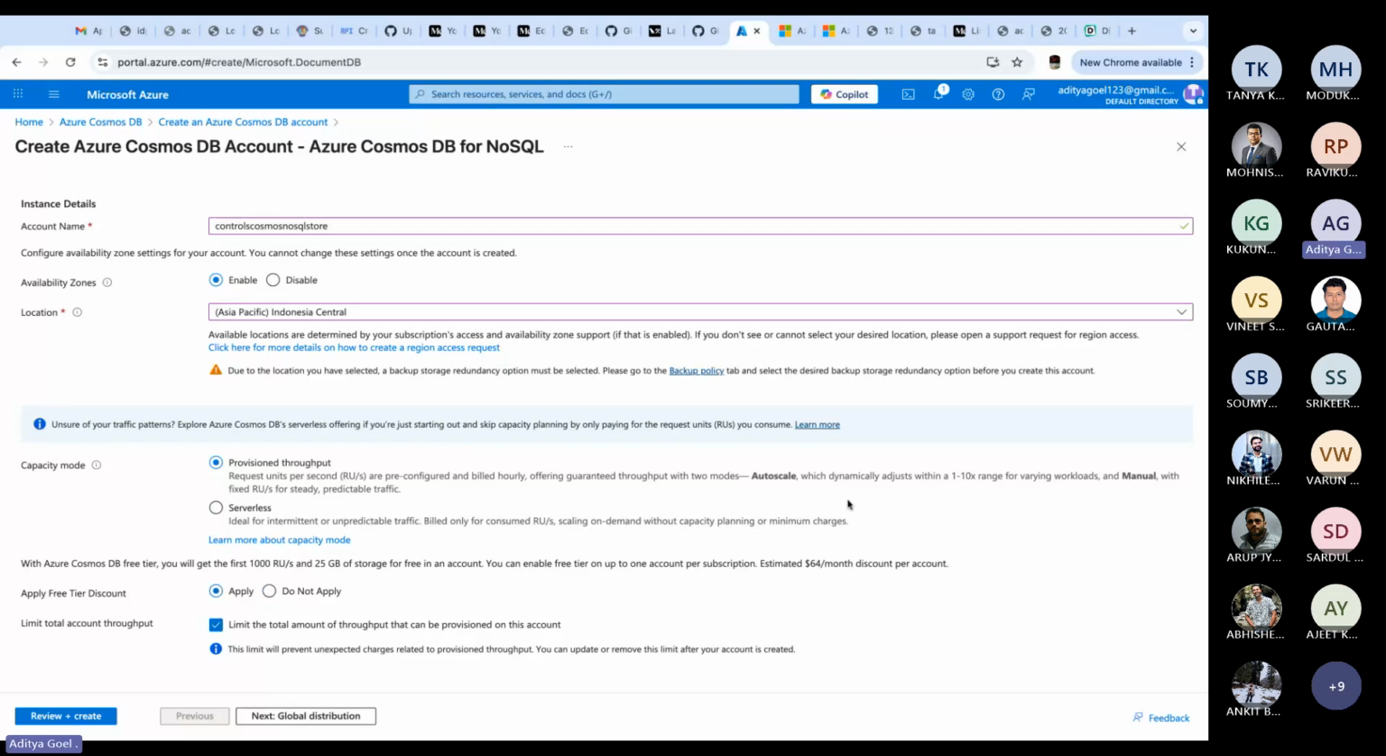We are going with the provision throughput. With the Azure Cosmos free tier, you get the first 1000 RUs free and 25 GB of storage free in the account. You can enable free tier like that. If I don't want to enable it, I can just not apply. If I want, I can enable it.